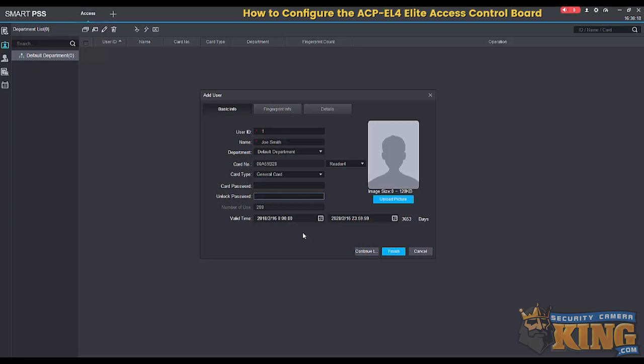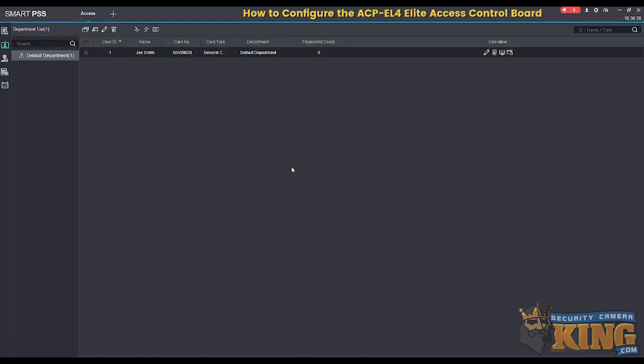Now you also have a date that you can set. So if this is for a guest, you can have this set for 1 week or 1 day. In this case, I have it set to default, which is 3,653 days. Just click Finish, and there you have your user.